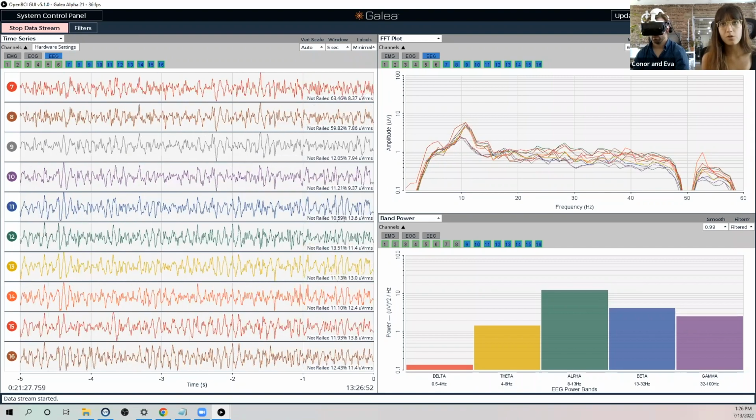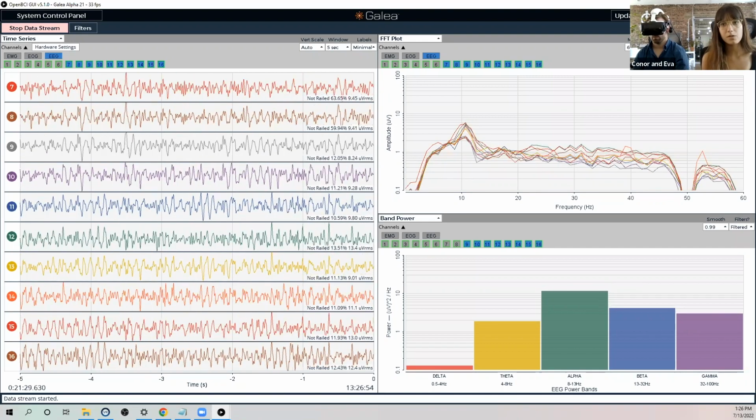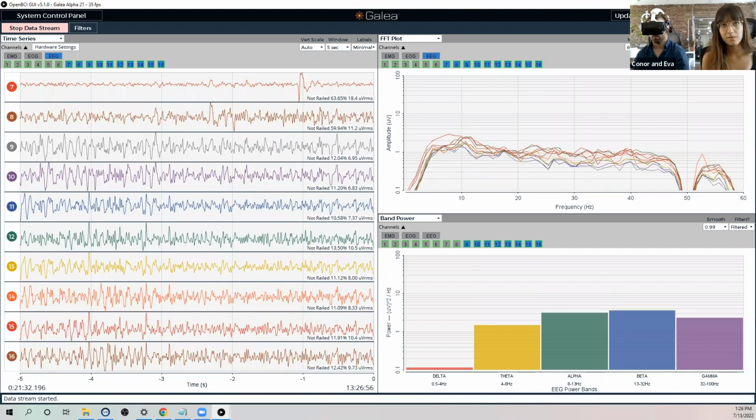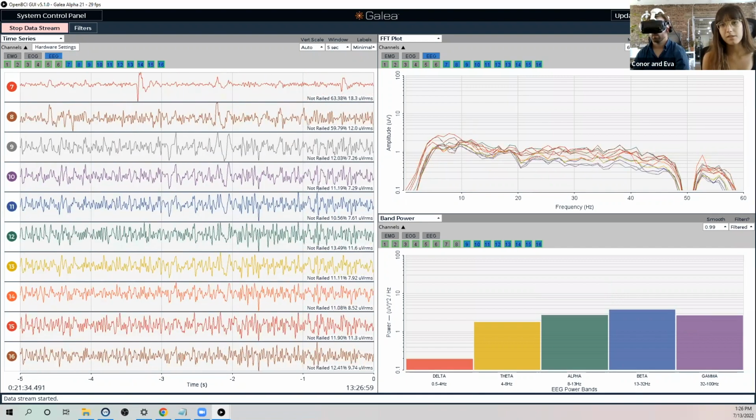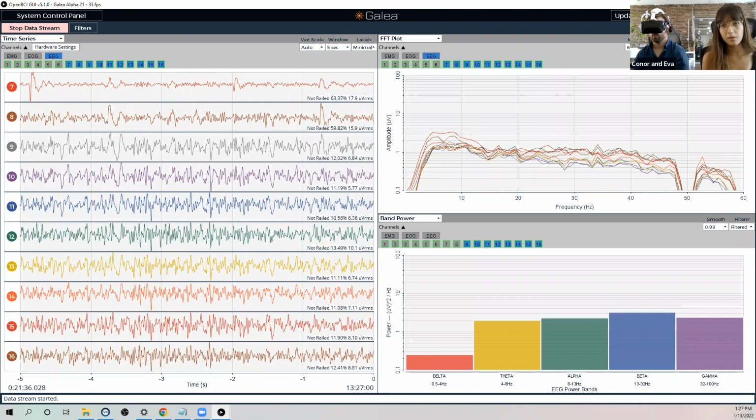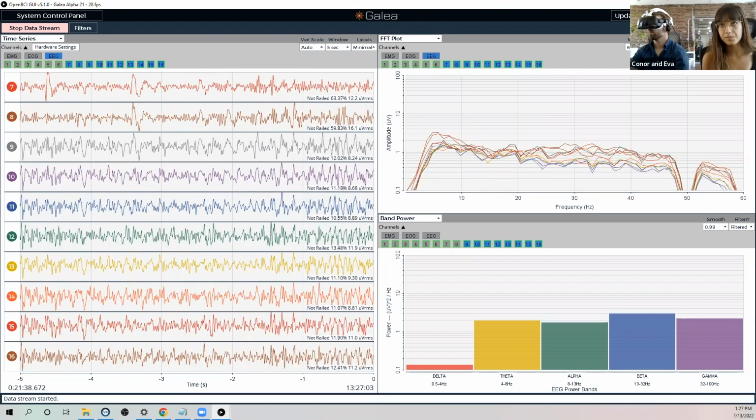So now can you open your eyes? And we should be able to see the alpha disappear. So now I can tell that his eyes are open because I don't see the alpha peak anymore.